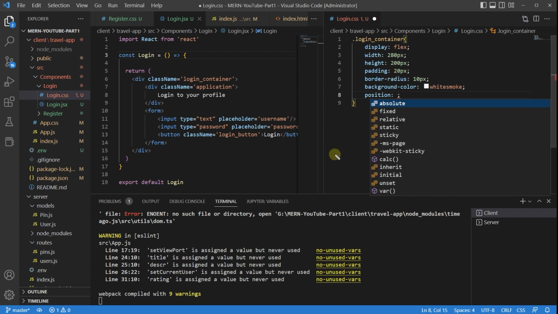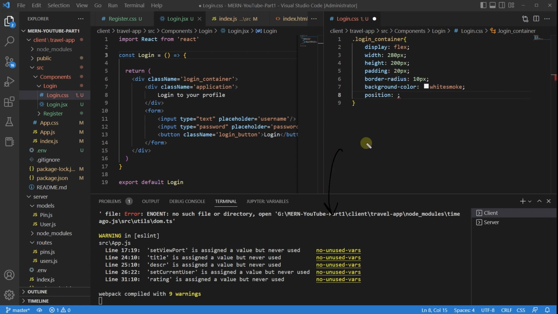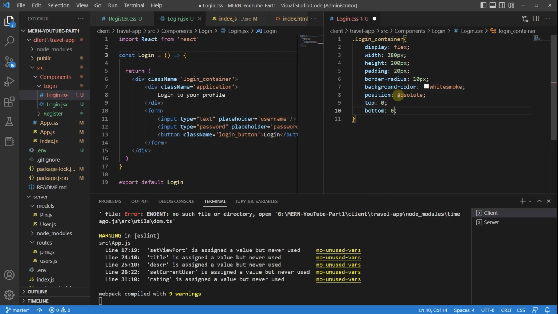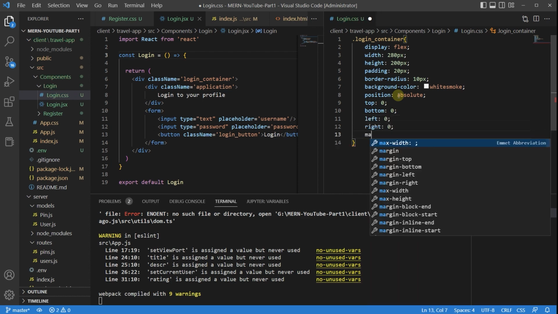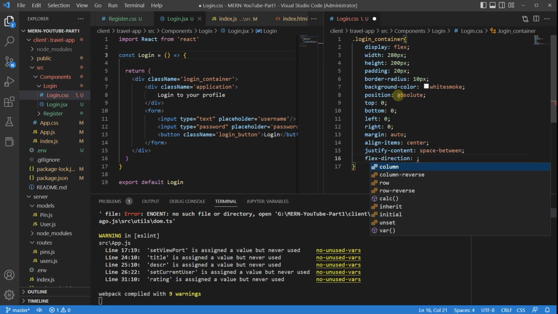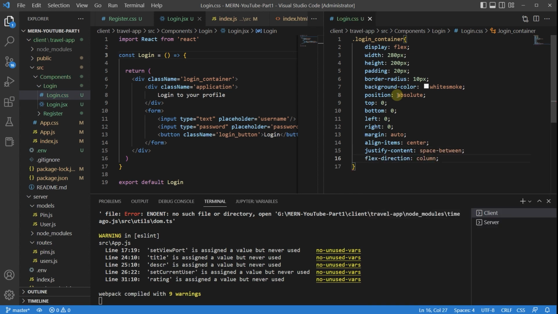I do not want it to be below my planet. So the planet is here. I want it to be absolute position in the middle of the center. So I'm going to say absolute over here. And in order for me to position to the center, I'm going to say bottom 0, top 0, left 0, and right 0. Margin, I'm going to leave it auto. Align items are going to be center, and justify content is going to be space between. And flex direction, of course, it's going to go from top to bottom, so column.